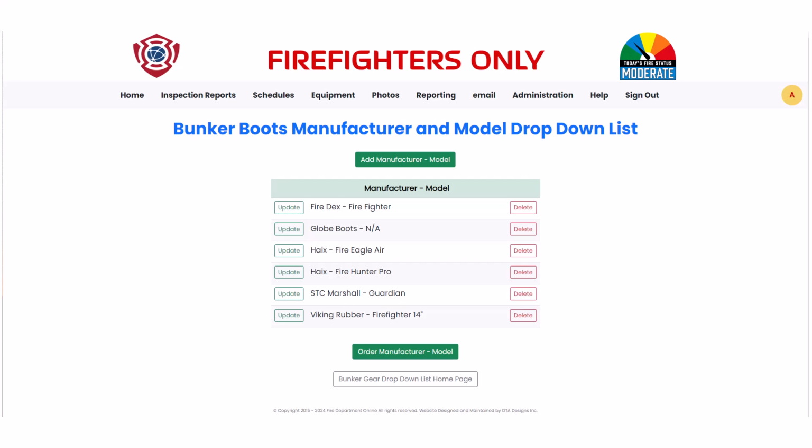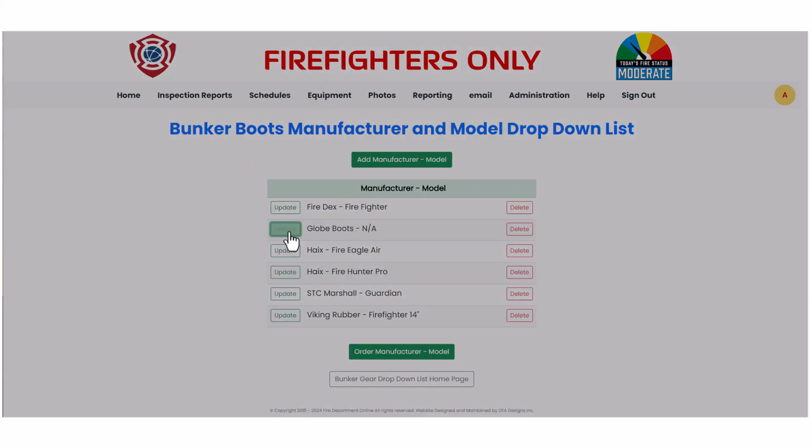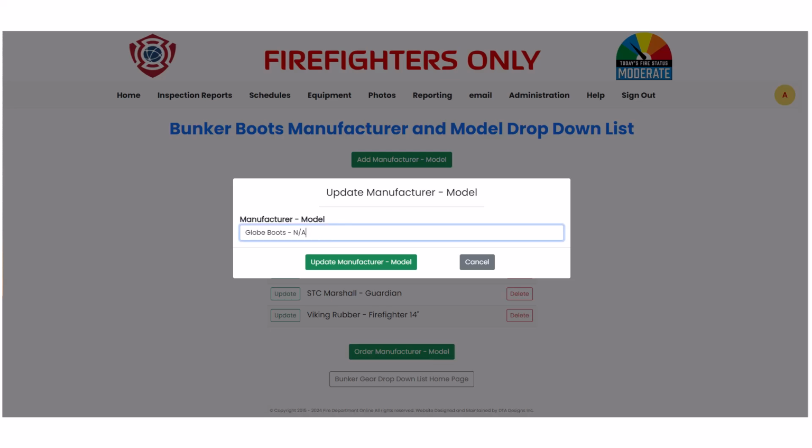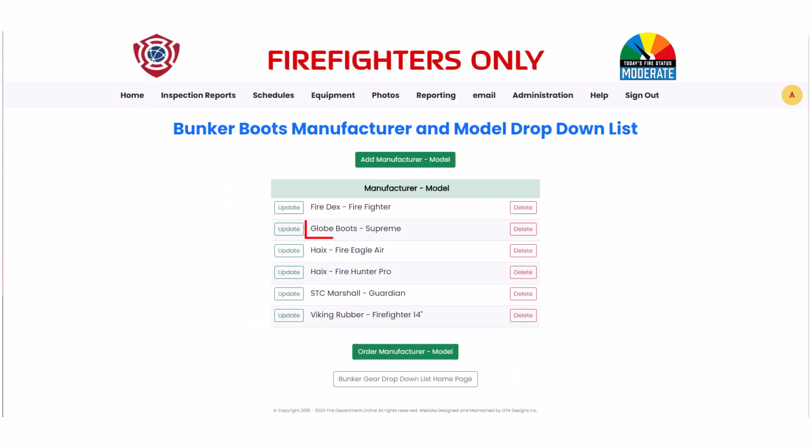On the left of the hyphen is the name of the manufacturer, and to the right of the hyphen is the model. Let's update the boots entry by clicking on the Update button to the left of the entry. We receive a pop-up to enter the updated information. We will change the NA to Supreme and then click on the Update Manufacturer Model button. The pop-up disappears and we can see that our update has been applied.